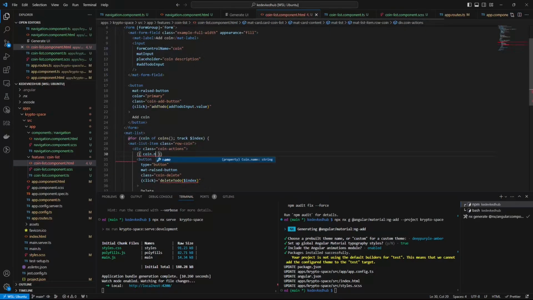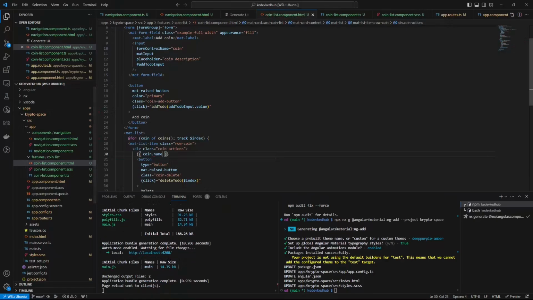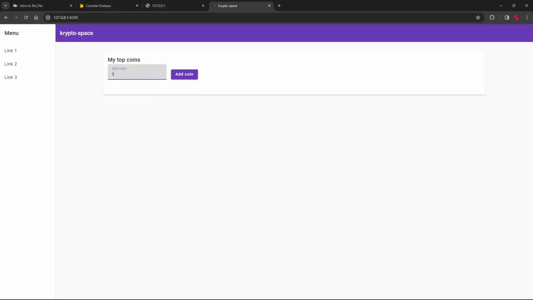Need to display the coin name. Now it will look great. So we have our coin, and add this for coin. So we have ETC. Oh, we have BTC instead. It's BTC. Let's reload it. So we have BTC for Bitcoin, and for Ethereum we have ETH.